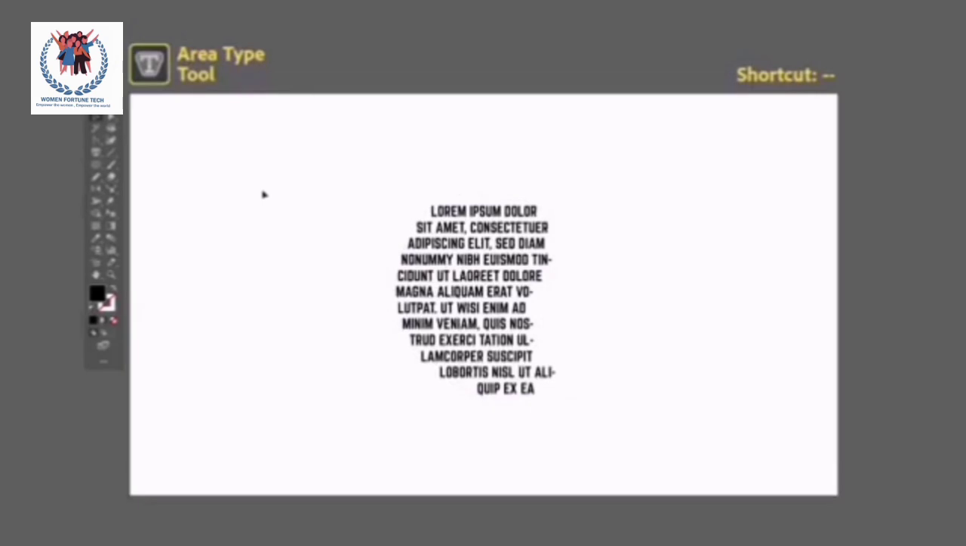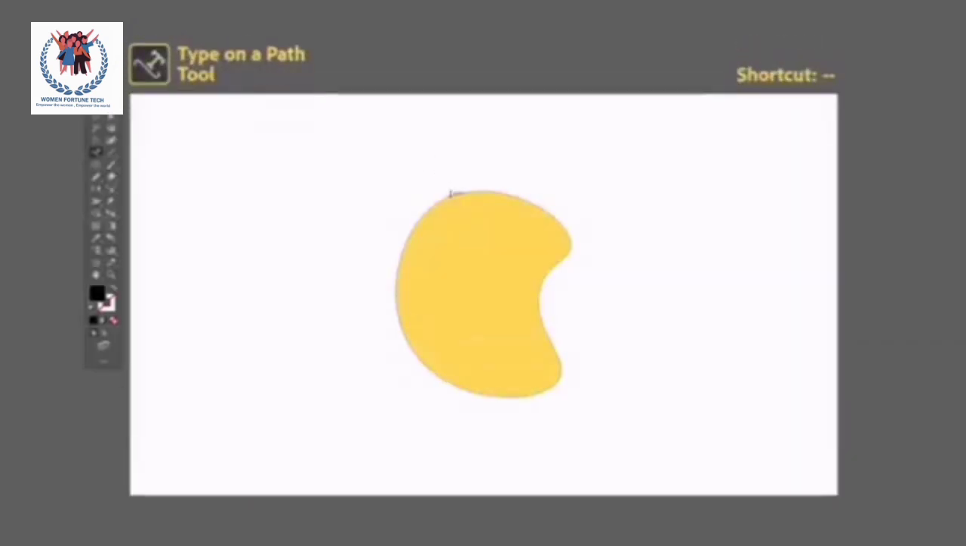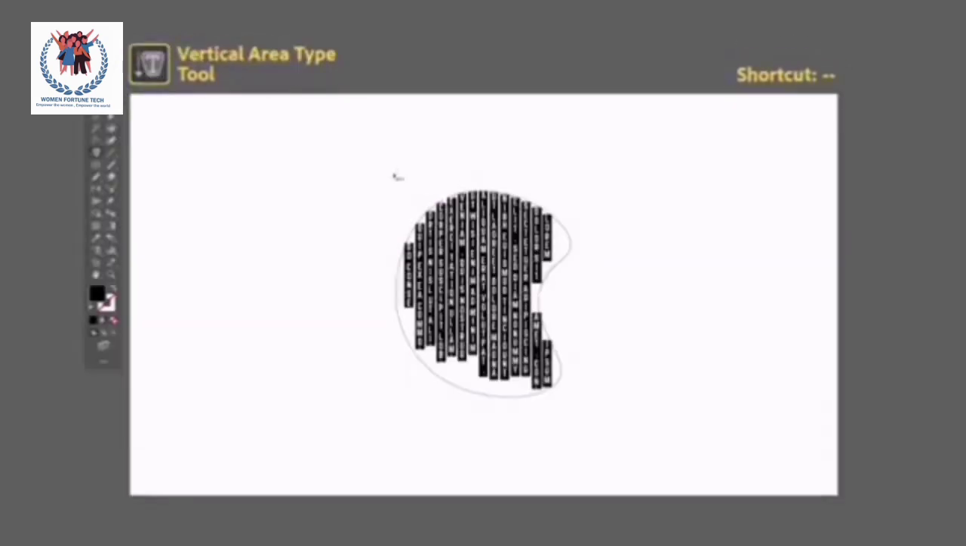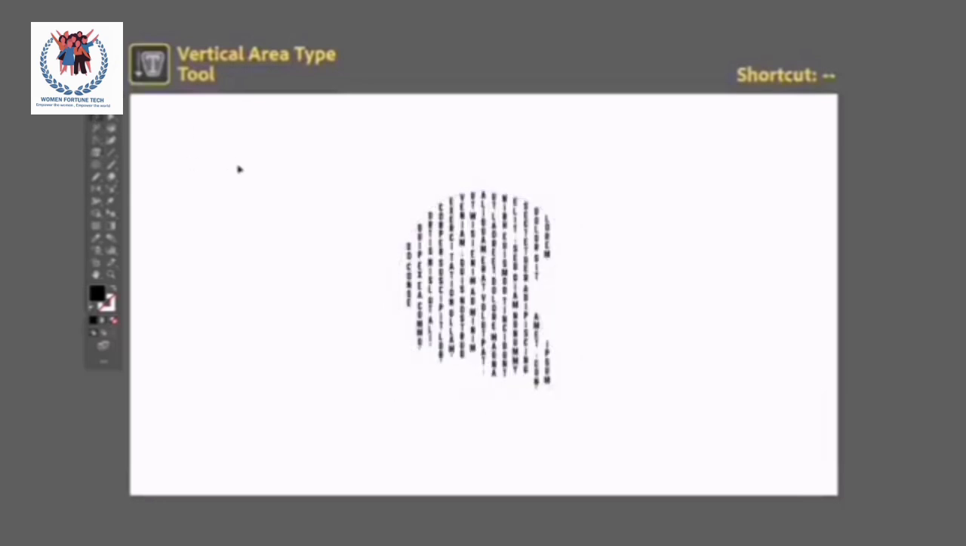The area type tool, no default shortcut. Click on the path to create text inside it. The type on path tool, no default shortcut, but click on the path to create text that follows the path. And the vertical type tool, no default shortcut is also for it, but anyways you can create vertical text.